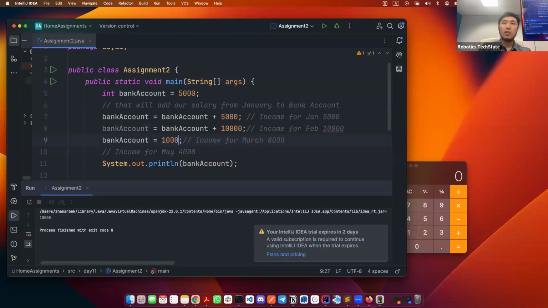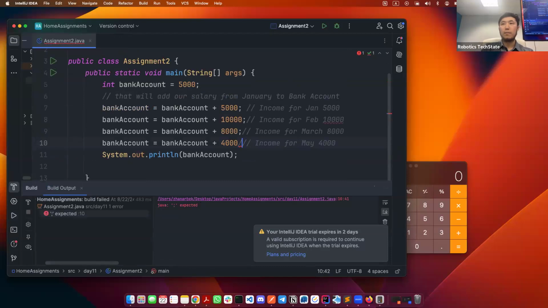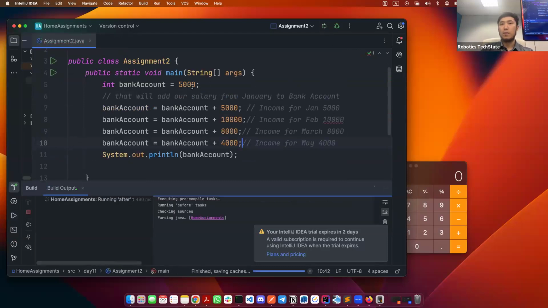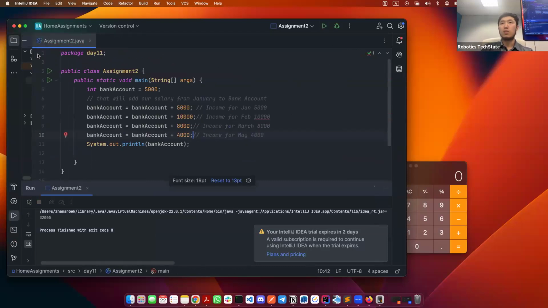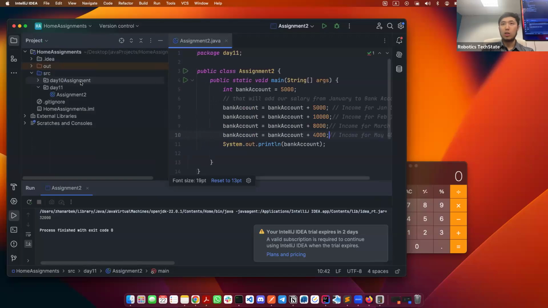If we do it this way, then our 10,000 is gone somewhere else. Yeah, so we should mention this. We have some funds in our bank account and we add to those 20,000, 8,000. And then bank account plus 4,000. So now we have 32,000, guys.